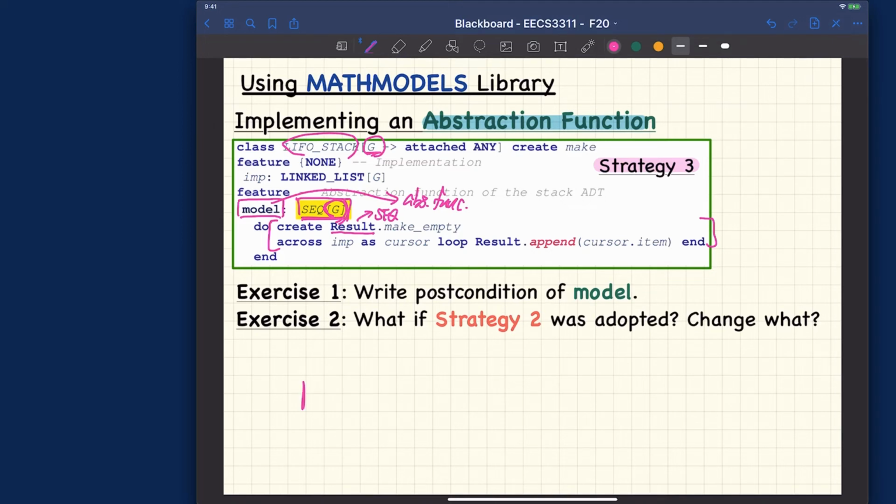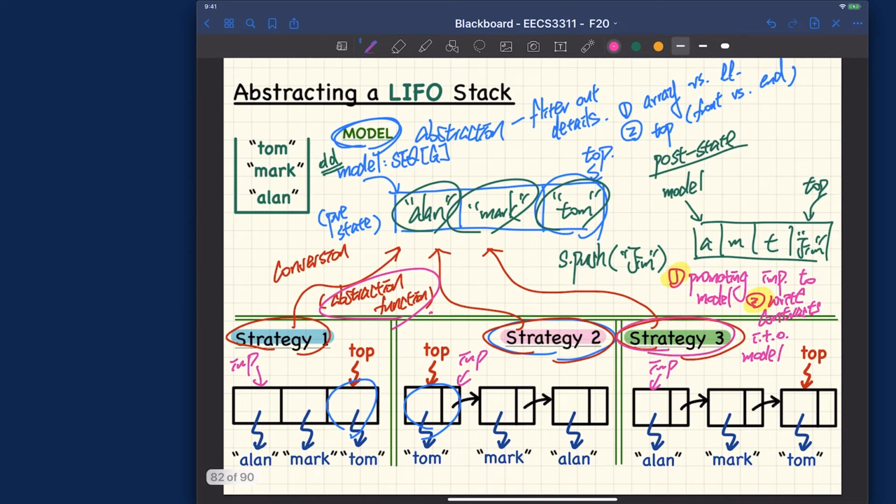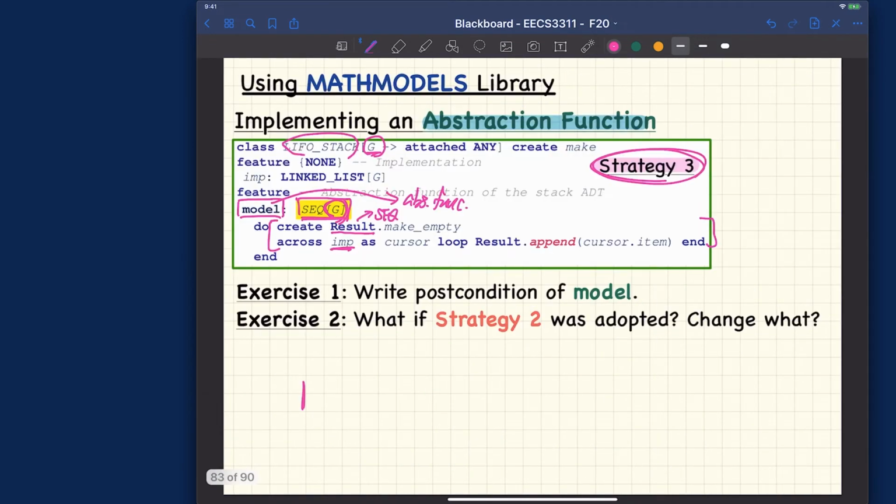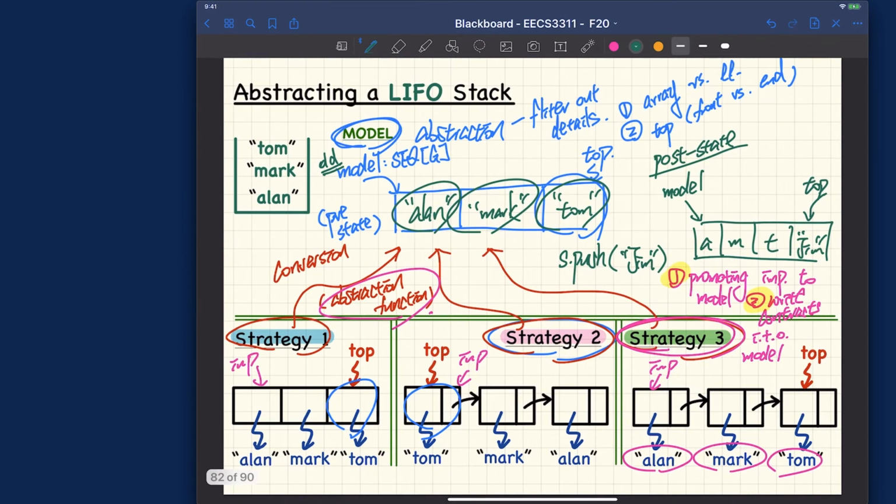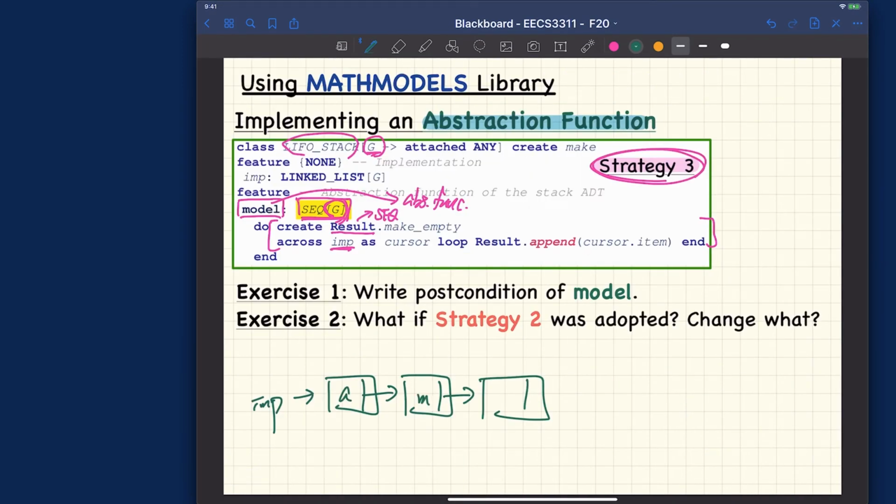And now we are going to go across the implementation. Let's talk about strategy number 3, right? For strategy number 3, let me go back here. Strategy number 3 is actually a linked list of 3 elements, right? Alan, Mark, and Tom. So in total, we're going to have 3 iterations, right? So now you can think about implementation. Let me just draw that quickly. We have the implementation, which is pointing to a linked list of 3 elements for us, and it's going to be of order Alan, Mark, and Tom.